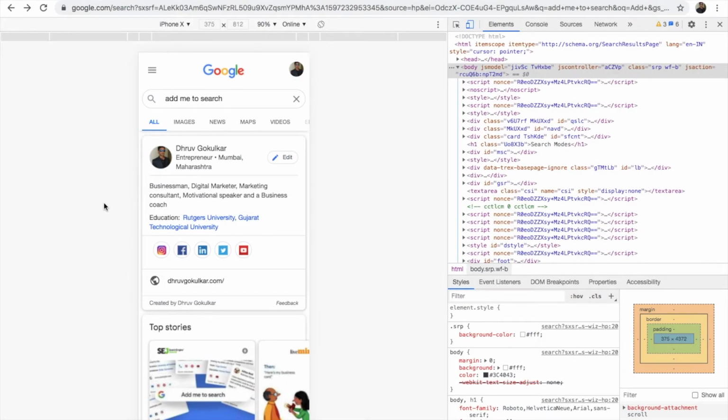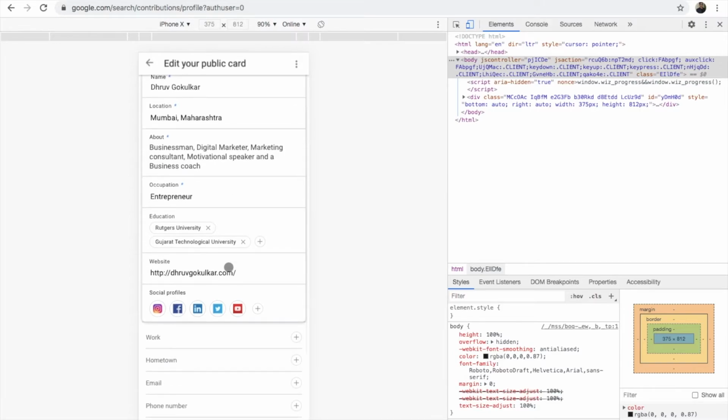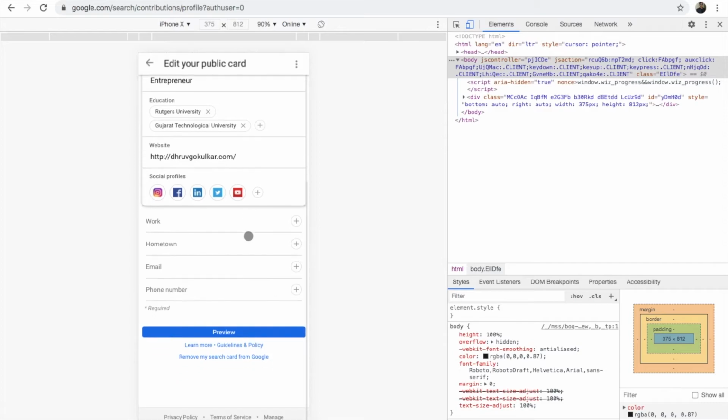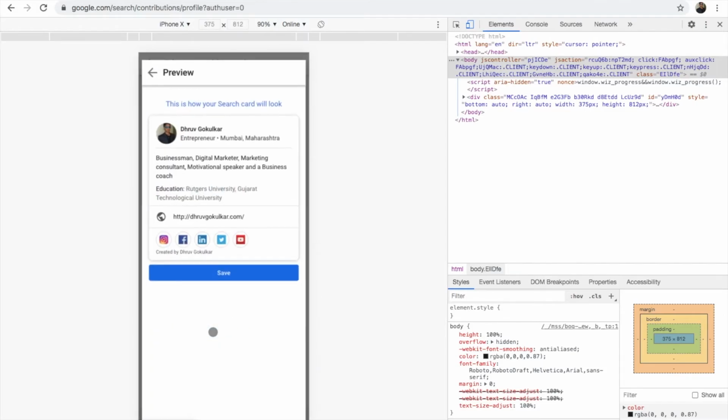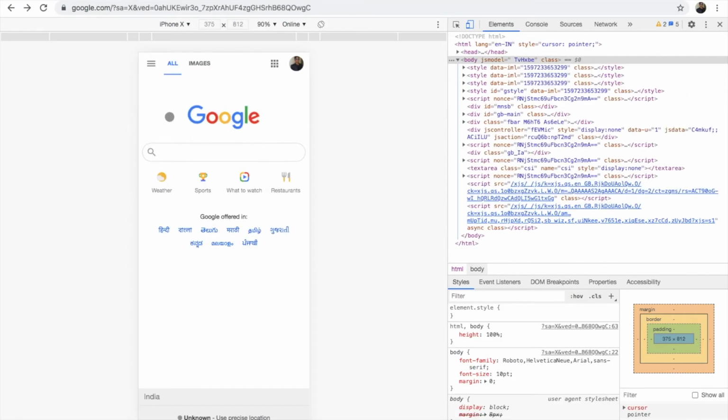So once you select the option Get Started, you will see a form that is displayed on your screen. You need to fill in all these details that are displayed in the forms. You can also link your website and your social media accounts. If you wish to display your email ID and phone number, then you can even enter those details. Once you have entered all these details, you just need to click preview and you just need to hit the save button. And now your Google card or People card is created.